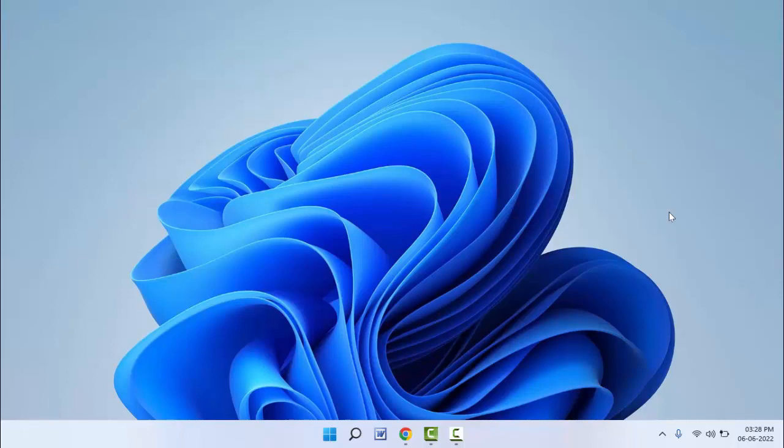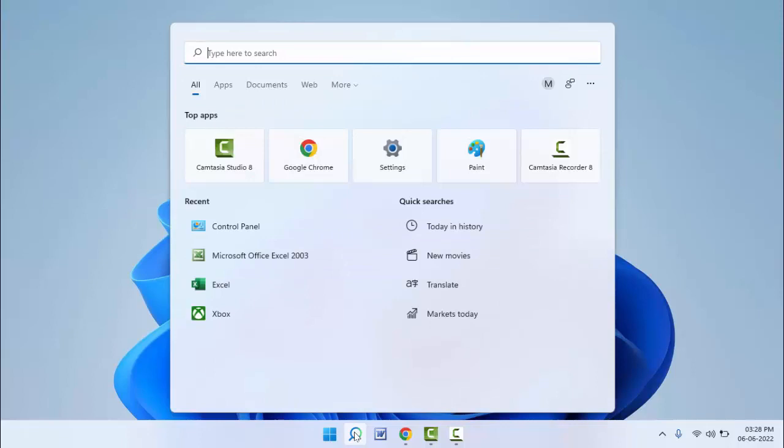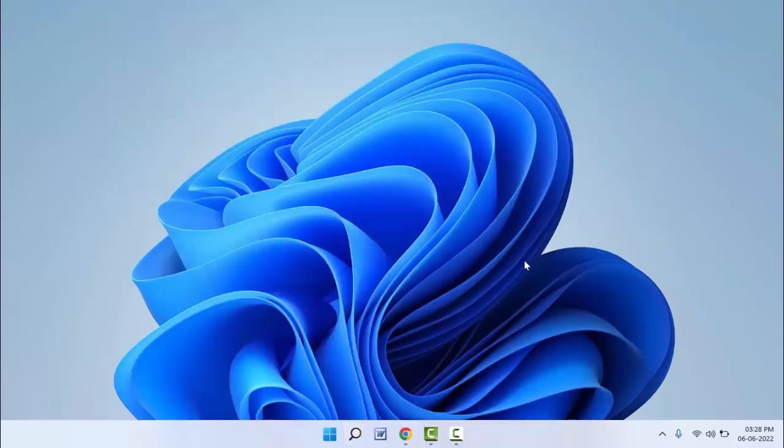Today I'm back with one of the most interesting videos. In this video tutorial, guys, we will learn how to show or hide the search option in your Windows 11 taskbar. So for this, guys, you can follow easy and simple methods.